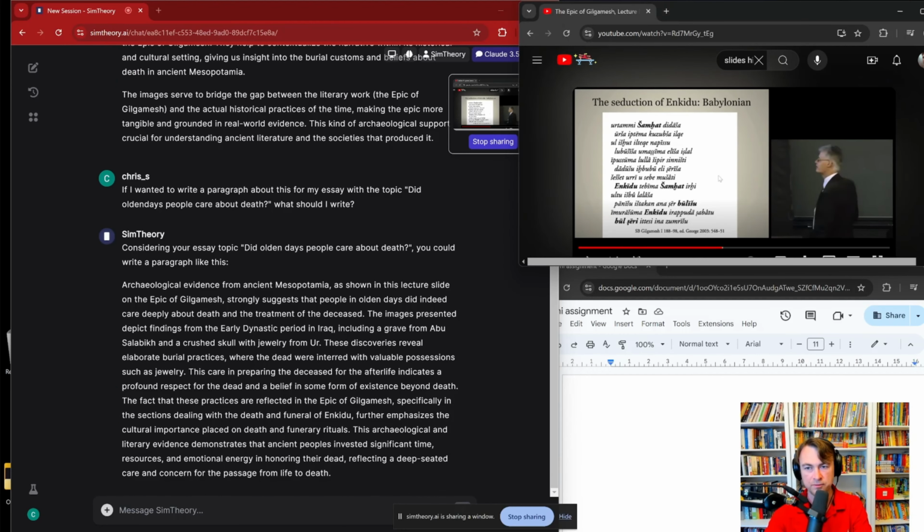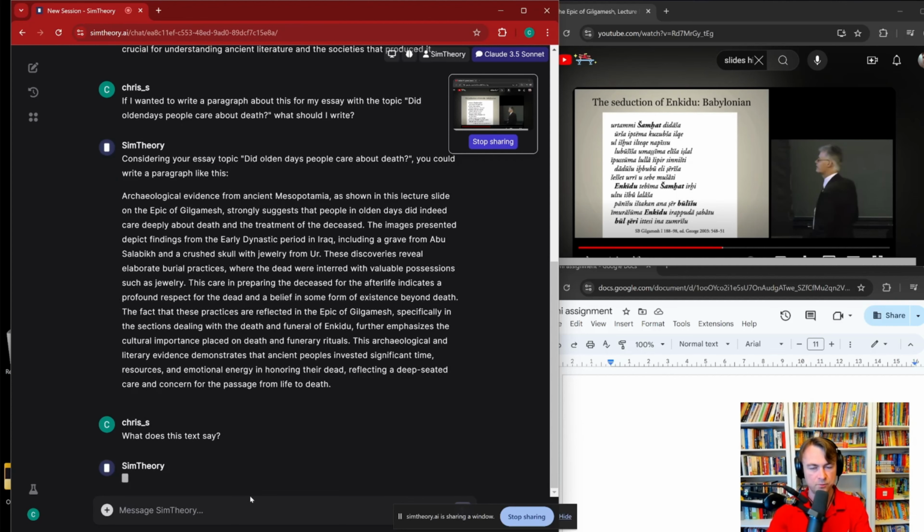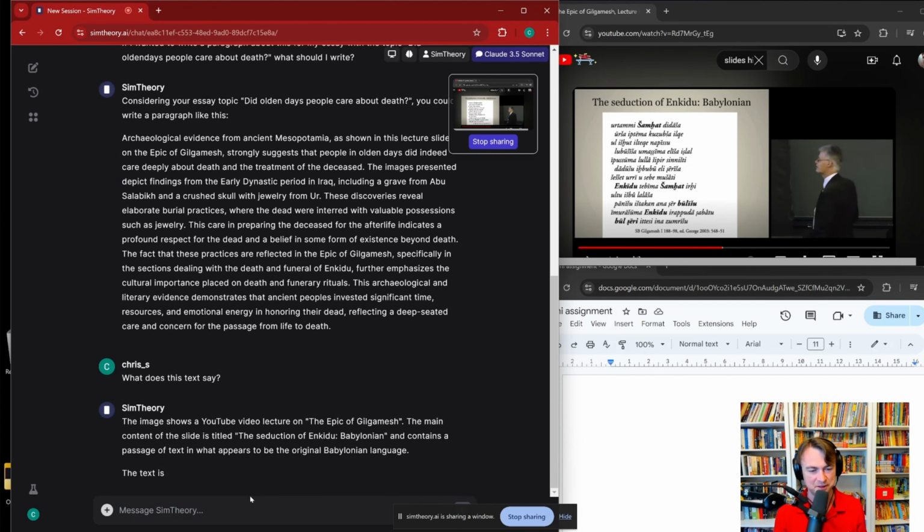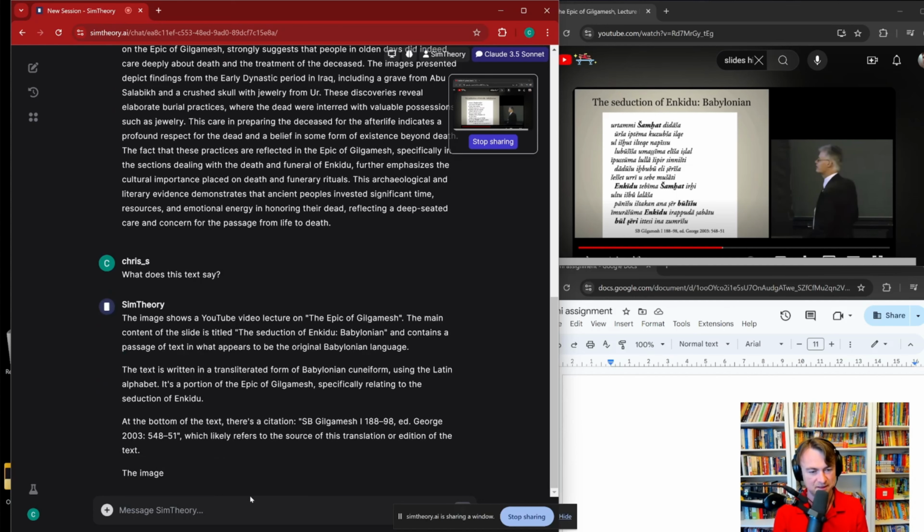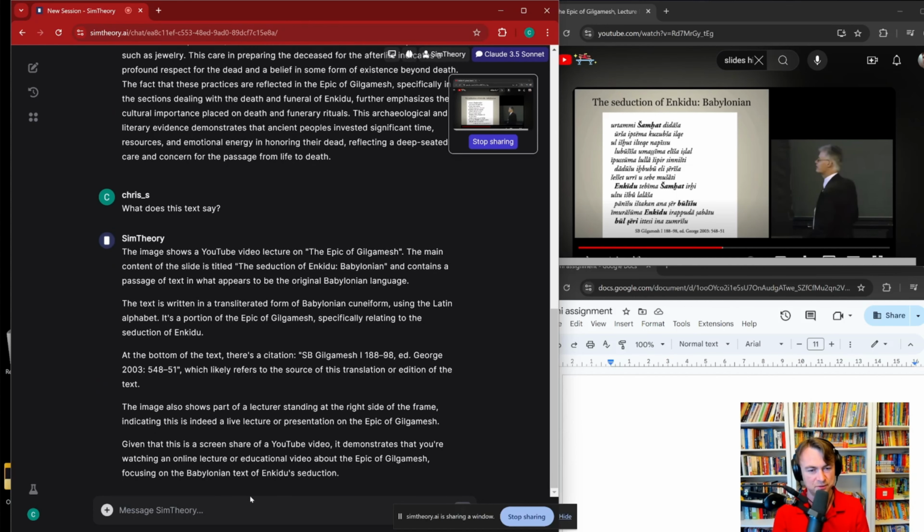So let's go a little bit further. And we'll see here that we have a slide that's written in another language, a language that I don't really know. It says Babylonian, so this may be putting the model to the test. But let's see how it goes. What does this text say? And we'll see if it's able to understand what it is. It's written in Babylonian cuneiform using the Latin alphabet. Can you translate it?